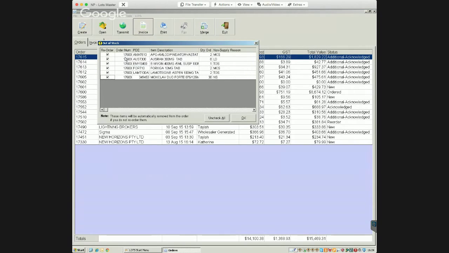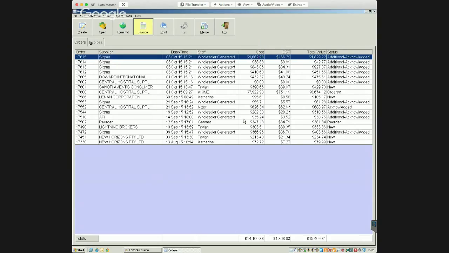Now, when you do that, it does come up with a system where the wholesaler can set certain things as being out of stock. Now, obviously, we want to add those to an out-of-stock file. So it says here at the bottom, these items will be automatically removed from the order if you do not reorder them. But we want to make sure that we want to be able to reorder these. So we've clicked all of these in here. And what that does, I'll show you in a second.